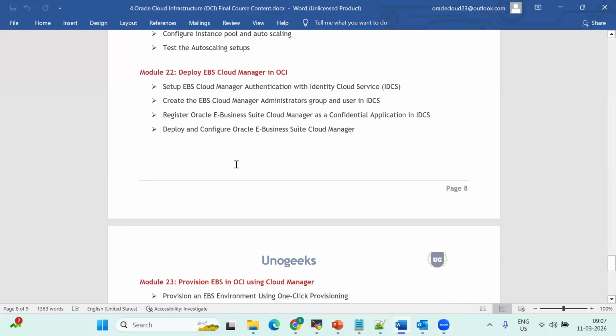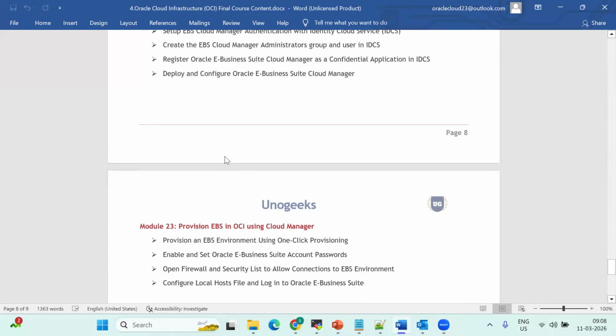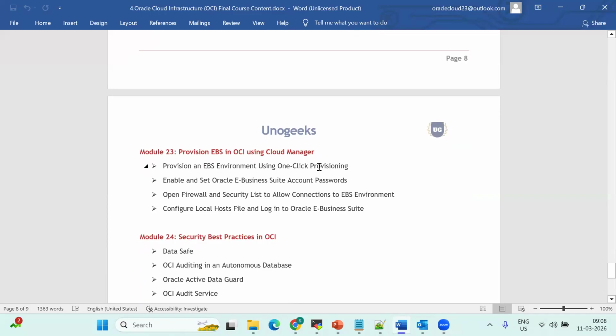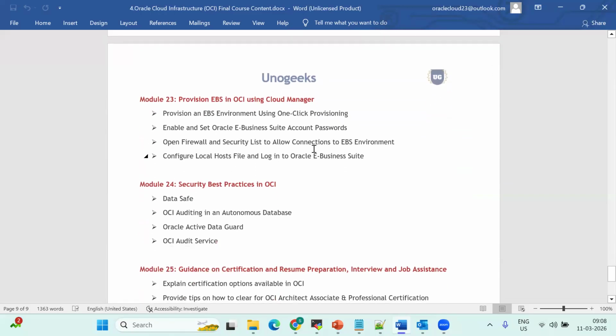And finally, we'll talk about the Cloud Manager. This will be the real-time example for migrating an EBS application from on-premises to OCI. In this, we will understand how you set up this EBS Cloud Manager in OCI and how you configure the application to use the confidential application in IDCS of OCI. Once we deploy the EBS Cloud Manager, we'll understand how to provision the EBS instances using this Cloud Manager and do the migration of the instances from on-prem to OCI.